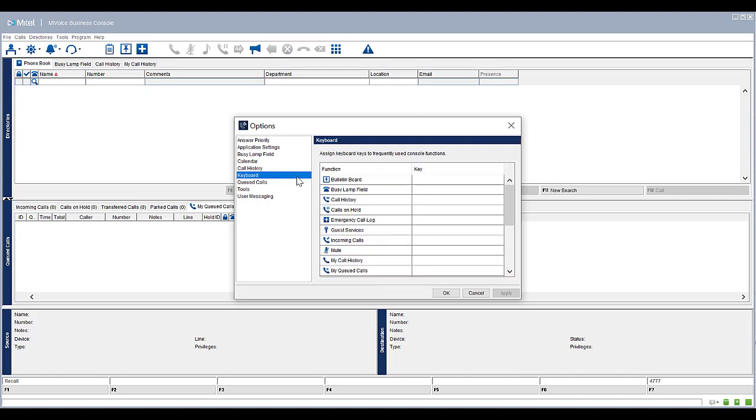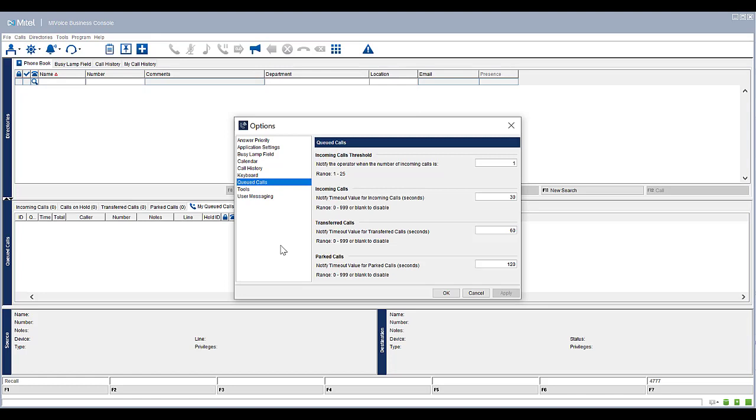Keyboard Options allows you to set up shortcuts on your physical keyboard for certain functions rather than using the console PC application software. To assign a keyboard key to a function, select the appropriate function to modify. Select from the key drop-down box the appropriate key that you want to use. Queued Calls allows you to set thresholds for notifying the console of incoming calls, transferred calls, and parked calls.